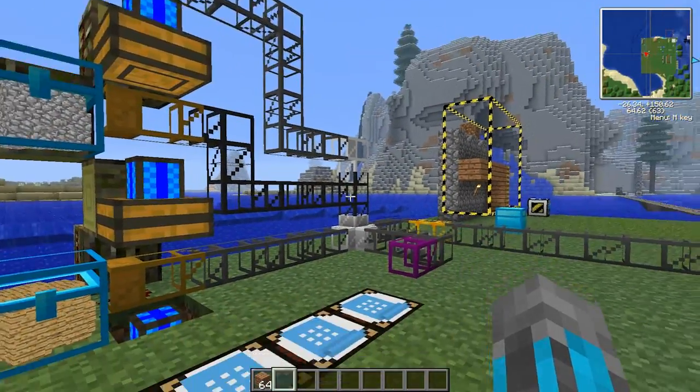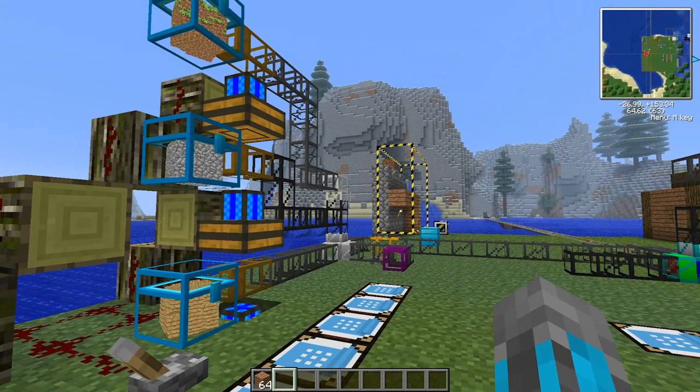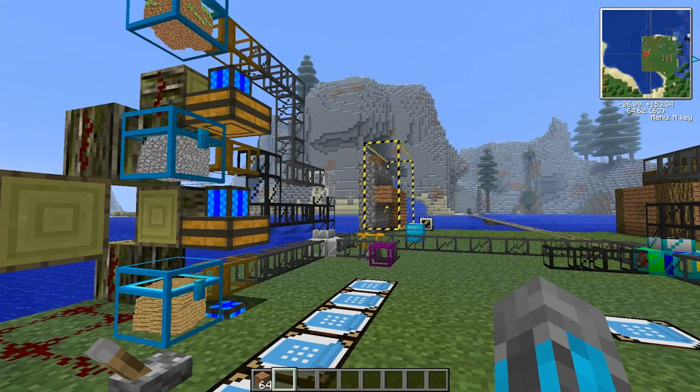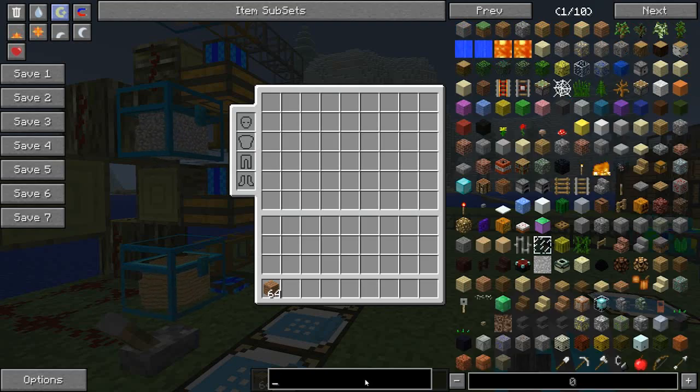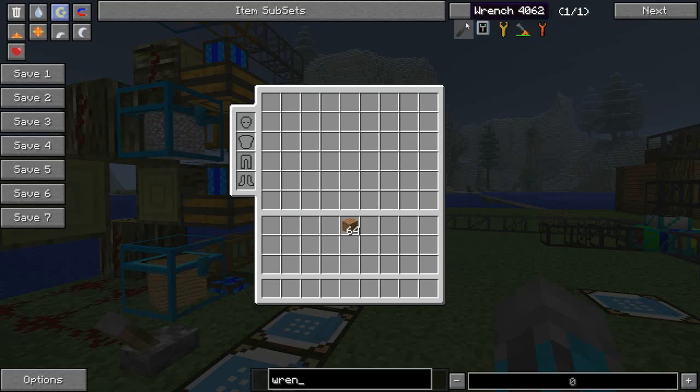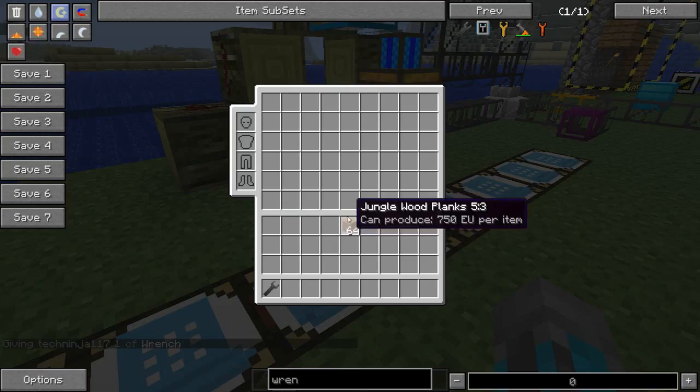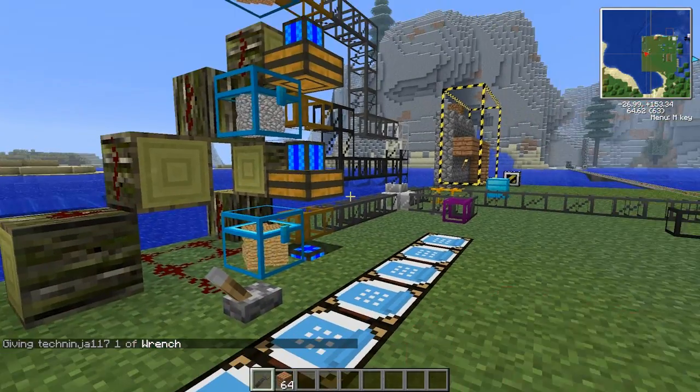First off, I'll say Buildcraft is a very handy way for transporting things around. I'll say there's a few basics. Let me go ahead and get a wrench really quick. Okay, so we got the wrench, and for some reason the jungle wood hopped up into my inventory there.